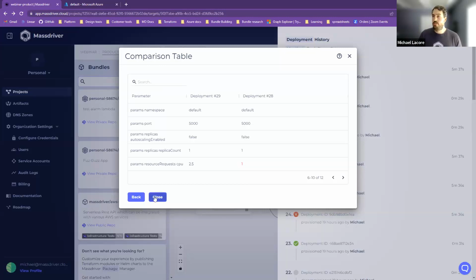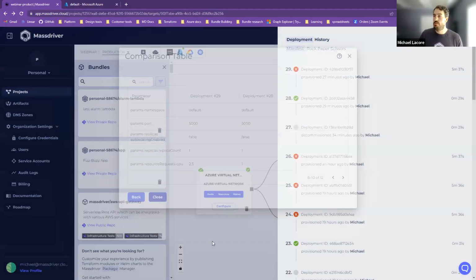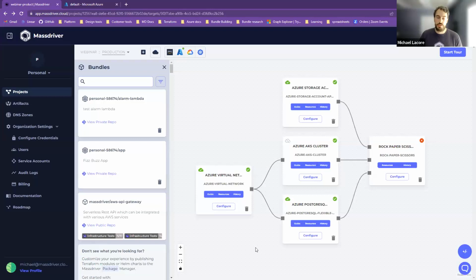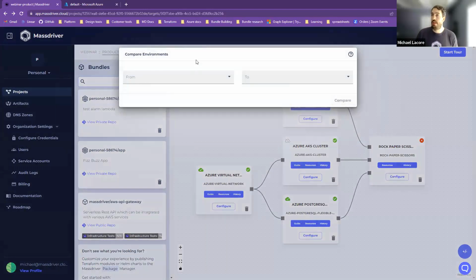Now, what I can do now is I'm going to close this out and the bundle history as well. We're going to compare our environments. I want to see how my production environment compares to my dev environment. And oops, I'm going to switch back here. So this button in the bottom right-hand corner, it's the exact same diff icon. I'm going to go ahead and click that. And then here we can compare environments. I'm going to compare dev to production.